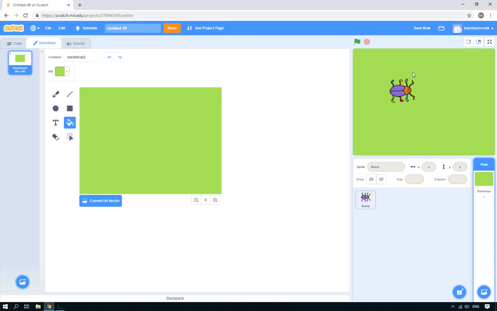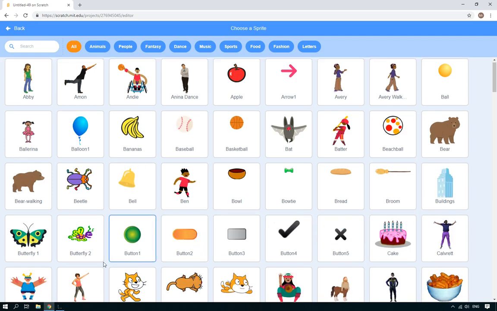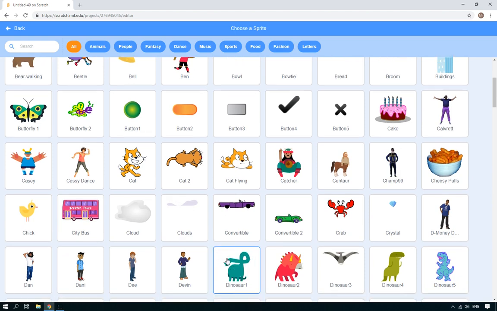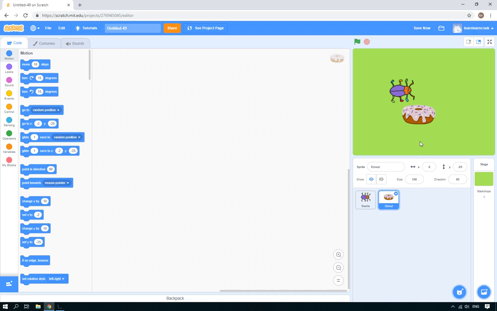So now we've got most of the Beetle sorted. What we're going to do is create ourselves a donut to appear in random places that he's got to go and collect. So let's get started. What we do here is choose a sprite, and I'm going to choose a donut. Where is my donut? He's hiding. There he is. Good stuff. So there's my donut. We'll put him about here, wherever, for the moment. He's going to choose his own place in a minute.